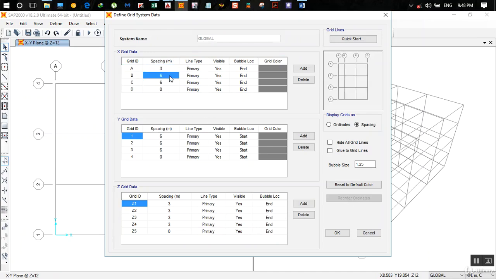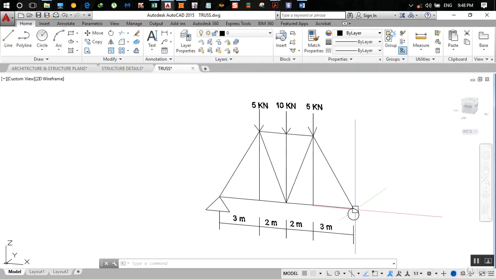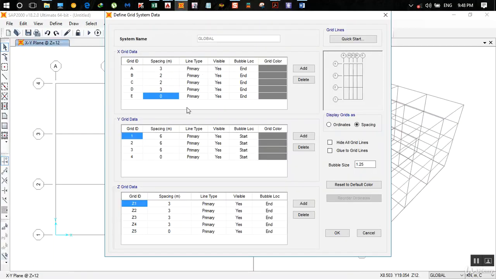After that, the distance between B and C grid is 2 meters, the distance between C and D grid is 2 meters, and D and E grid is 3 meters. The distance at the final grid, E, is 0. That final 0 is mandatory, so you always have to put the final 0 while using spacing as the method of entering the grid data. There is no grid in the Y direction, and there is a grid in the Z direction.